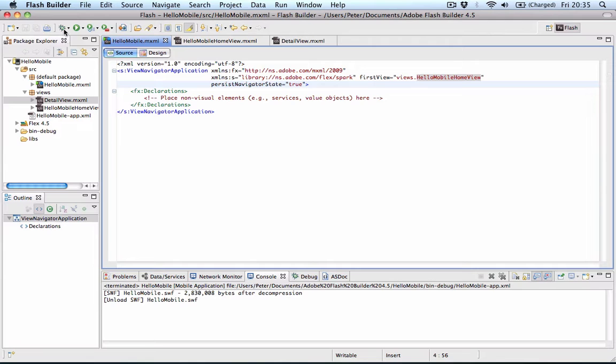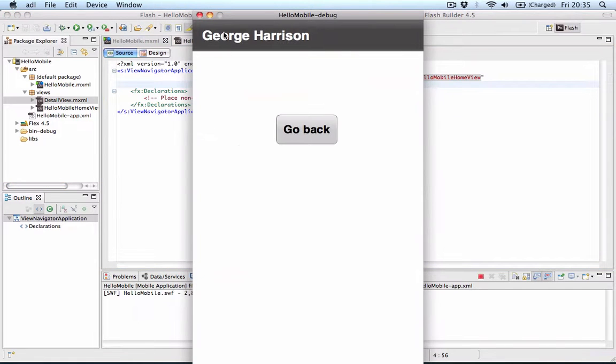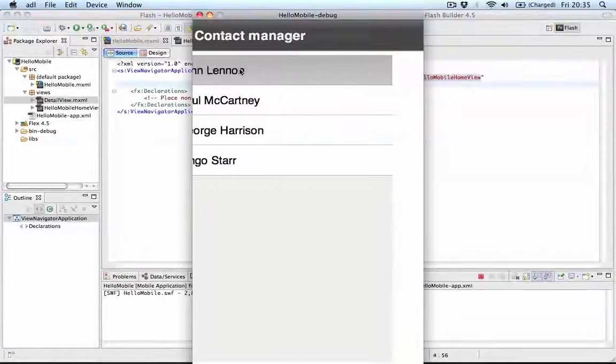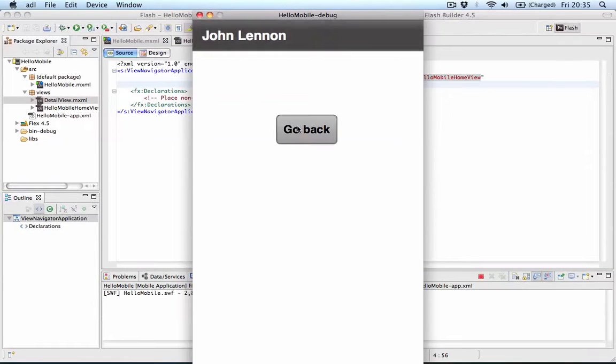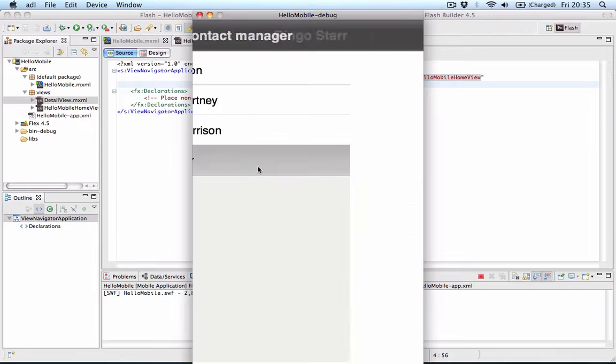When you close the application and you launch it again, you'll see that the correct view still opens up. So it remembers where you've been. When the application gets closed and you open it up again, all the data is still there for you.